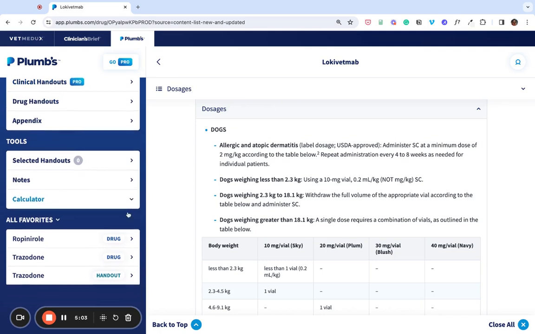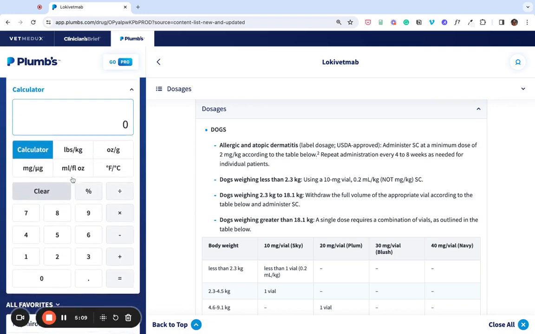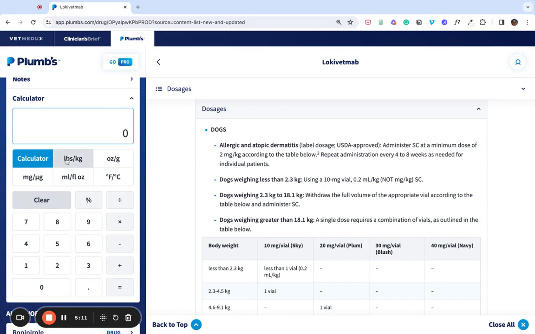While we're in the dosages section, I do want to point out another super helpful feature in the tools section of your sidebar. That's the conversion calculator. So you click to expand it, and you'll note you can do quick conversions and calculations right alongside the content. So you're not having to toggle back and forth or go digging around for a calculator in the drawers, where it never happens to be.